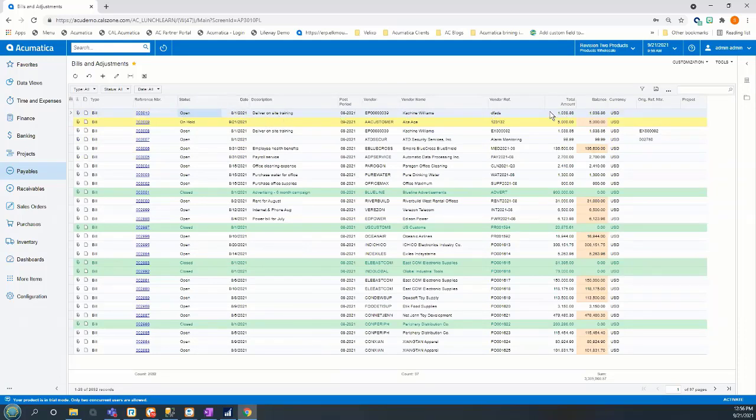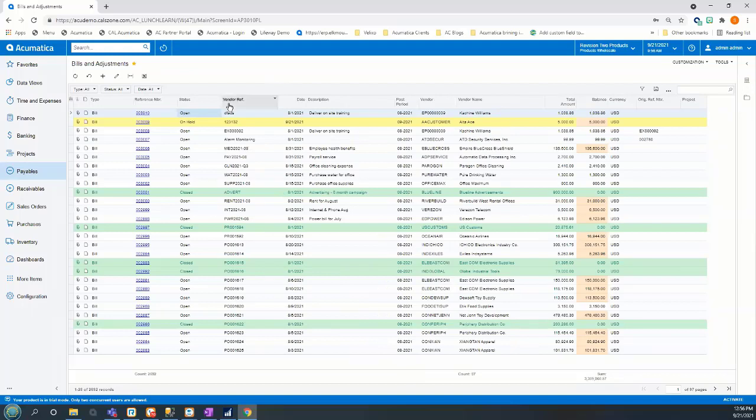So if I change the look and feel of my grid, I am not affecting anybody else's view. Okay. So that's how we can drag and drop. The other thing you can do, you have a form search.